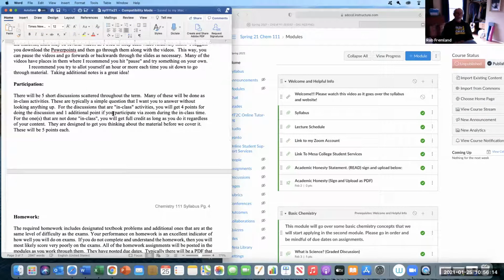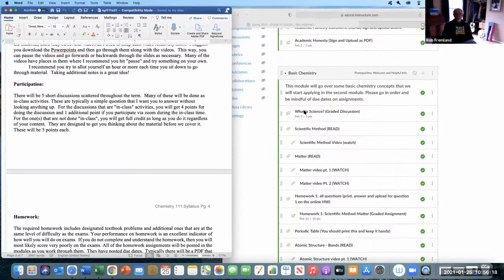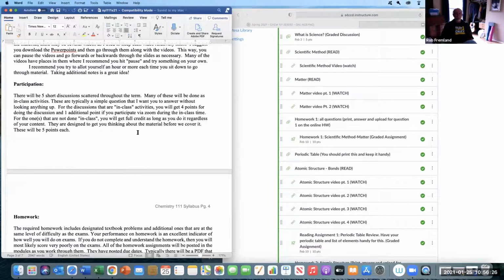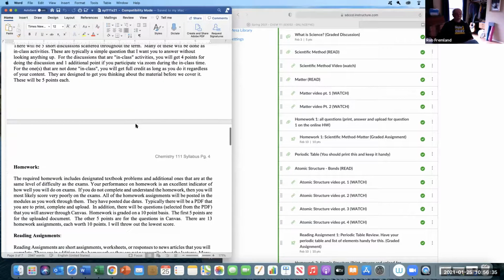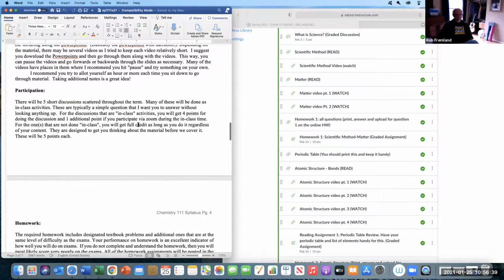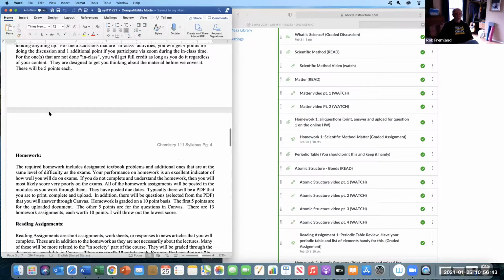Participation is going to be the in-class sessions. For example, this discussion will be done in class. These will be done as in-class activities. Sometimes reading assignments will be done in class as participation. For all of those, one of the points will be that you were actually there on Zoom, so I can take roll on Zoom. All right. The discussions are 5 points each. I think I count all of those.